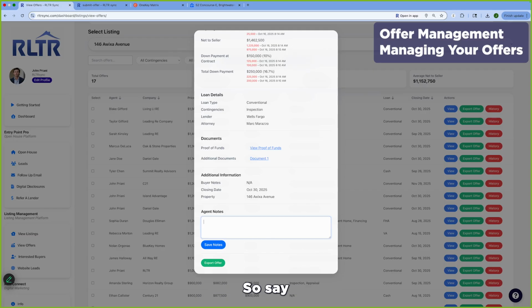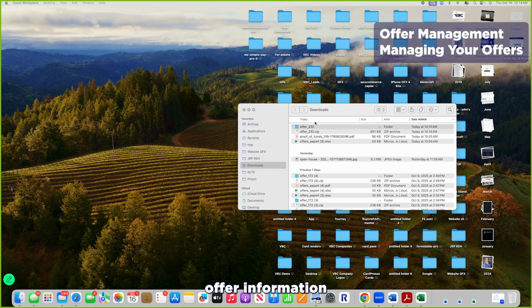And here you can write notes about them. This is for you guys. So say you want to write something down about a specific offer. You write it right here, and then you click save note, and this way it'll save whatever information you write with this offer. We also have the ability to export the offer. So if you click export offer, it'll create a little folder with all of that offer information.